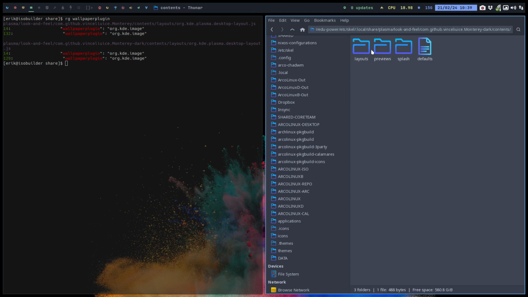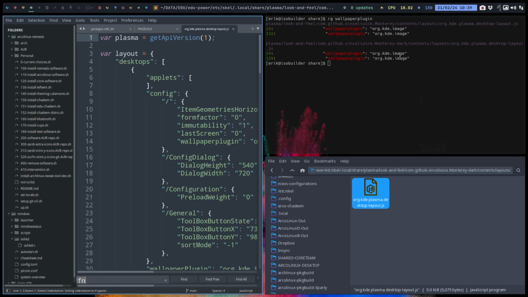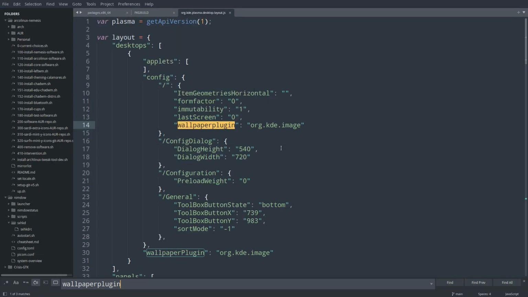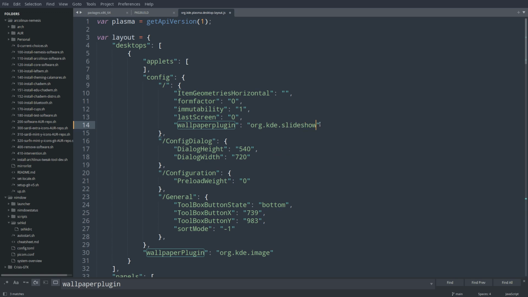And then contents, and then layouts, and then org, this one, contains the word wallpaper plugin. Wallpaper, there it is. Let's see if there are more. There are more. Plugin. It says org KDE image, and it should say org KDE slideshow, is what we want. Same here. Slideshow.